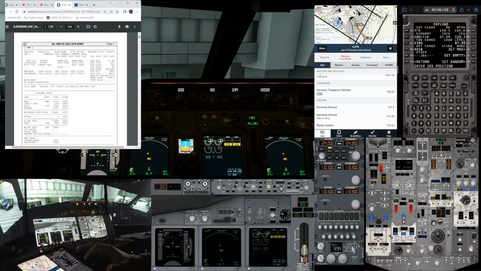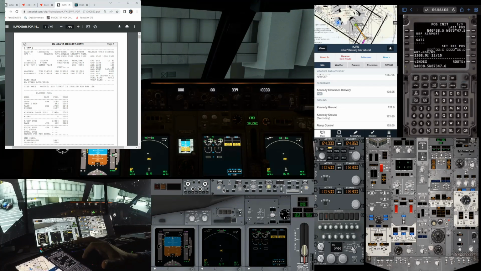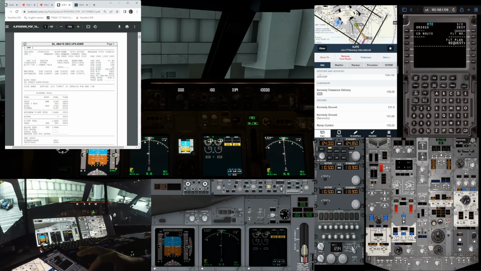Done. Okay, and then with that we go now to the menu and we start FMC, initialize our position, go to the second page, grab the left position GPS position and go back to the first page and enter it. And go to route, and today we're going to be flying from JFK to Newark. Here we go, and we're not going to enter anything now until we go ahead and pick up our clearance from Kennedy delivery.